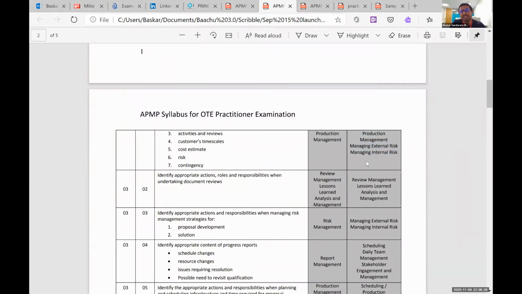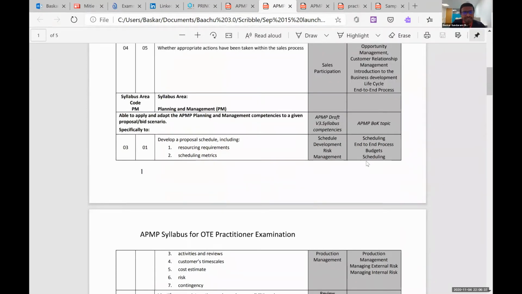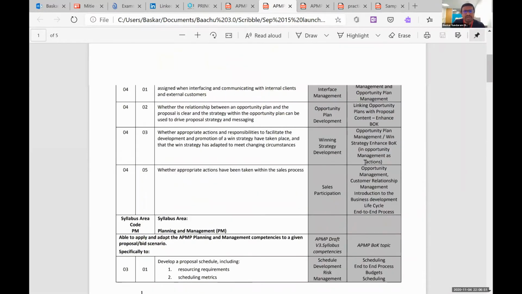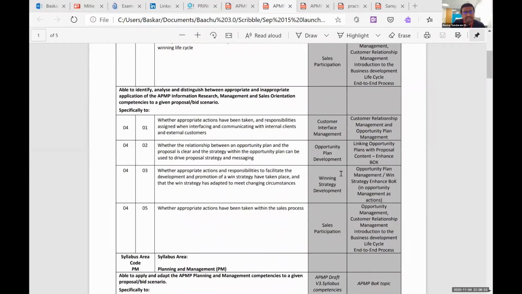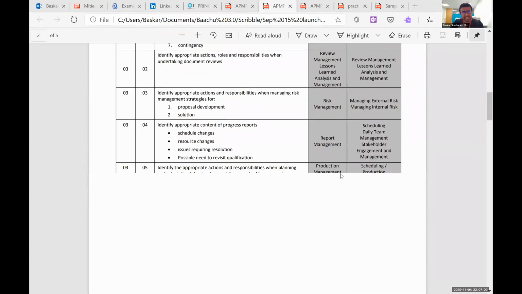Because many of the chapters will appear in many places. Some chapters will be on just one part of the syllabus area, but some chapters will be on a different part of the syllabus area as well, so they will come up in a few more parts rather than just one area. As you know, we have four different parts. One is what we call research and management. Then we have planning and management, then we have behavior and attitude, and so on.